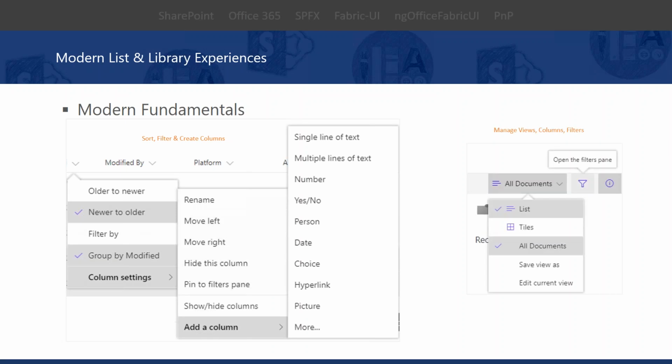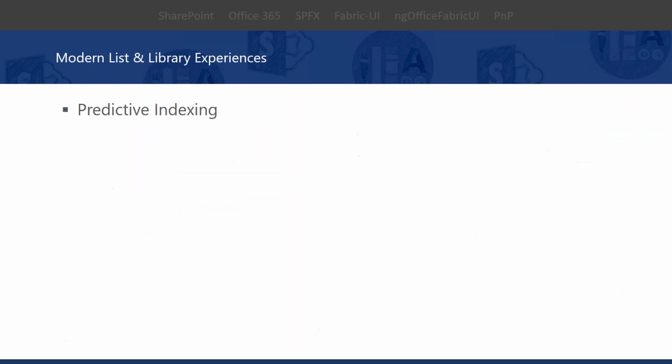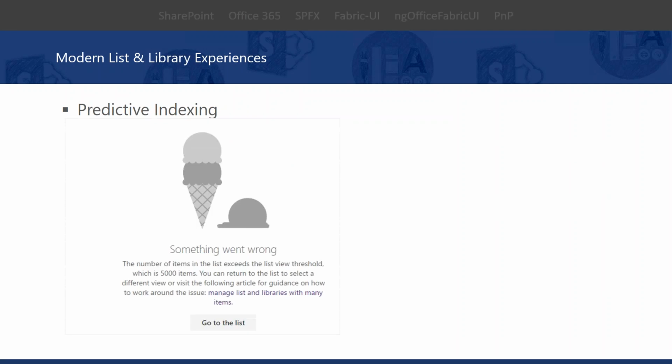And the next one is we can also create a view. We can also manage the view, or change the order of the columns in a view, and we can filter and check the items and everything. We can see it here. The next one is predictive indexing.